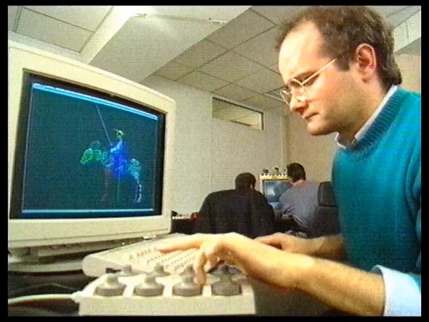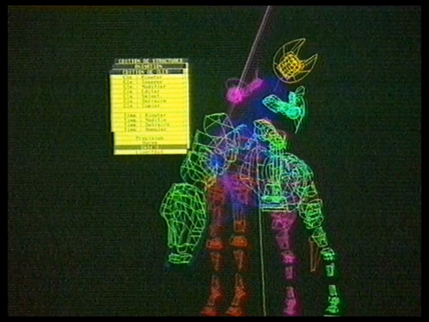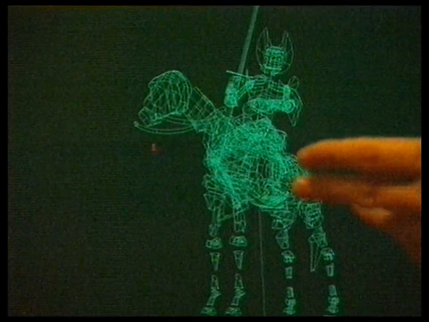What is really magical is that we animate on the screen, which means we don't touch the objects we are manipulating. We decide what to move and then move it as easily as we would by hand.